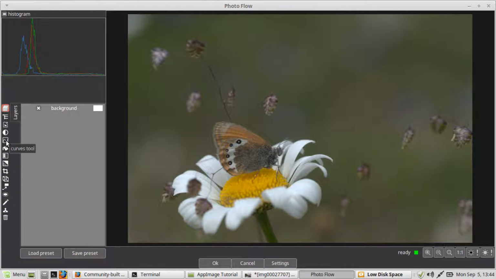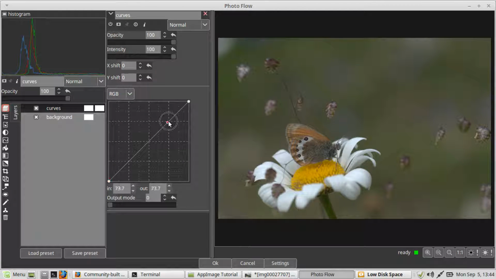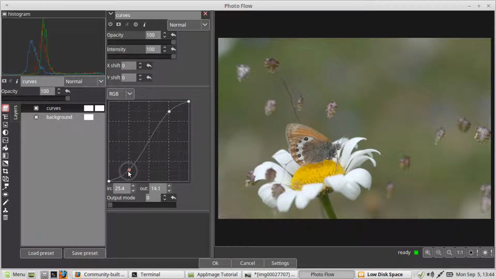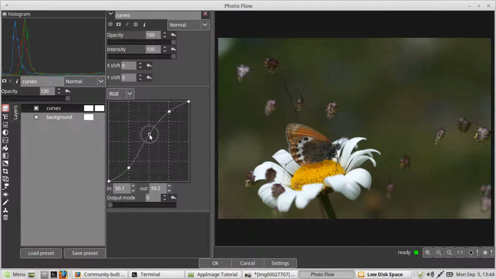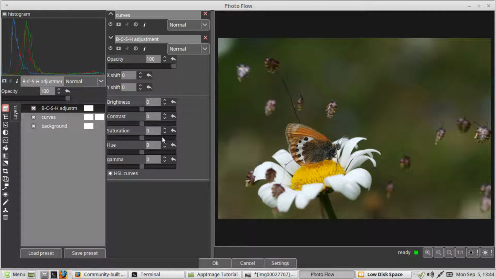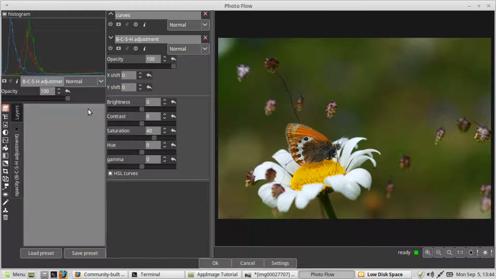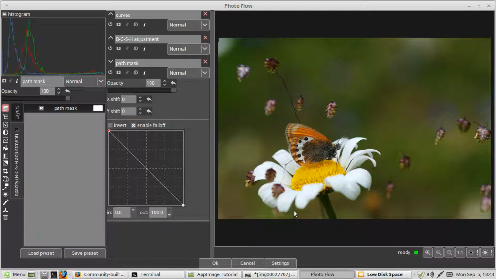And now, for example, I can add some curve to put some more contrast to this image, like this, and maybe I can also, like this, add some more saturation. And it's also possible to associate opacity masks to the different layers by double clicking in this little white square. And now, for example, we can select this flower and butterfly with some smooth region.